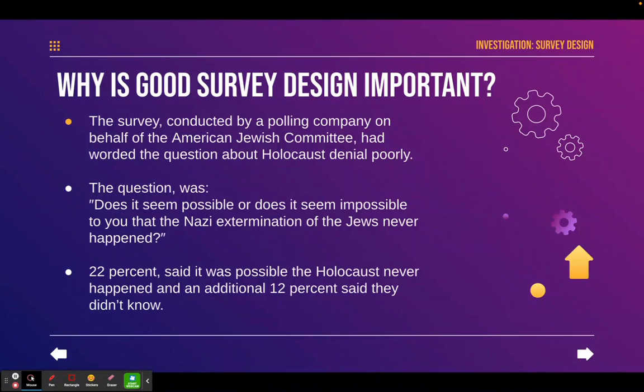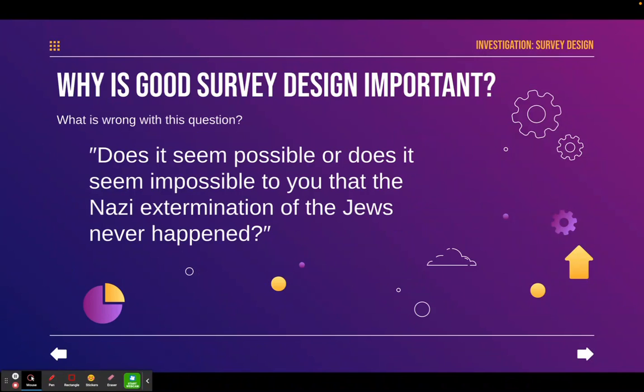Based on this question, 22% of respondents said that it was possible that the Holocaust never happened, and an additional 12% said they didn't know. So let's take a look at this question. Does it seem possible or does it seem impossible to you that the Nazi extermination of the Jews never happened? What's wrong with this question?